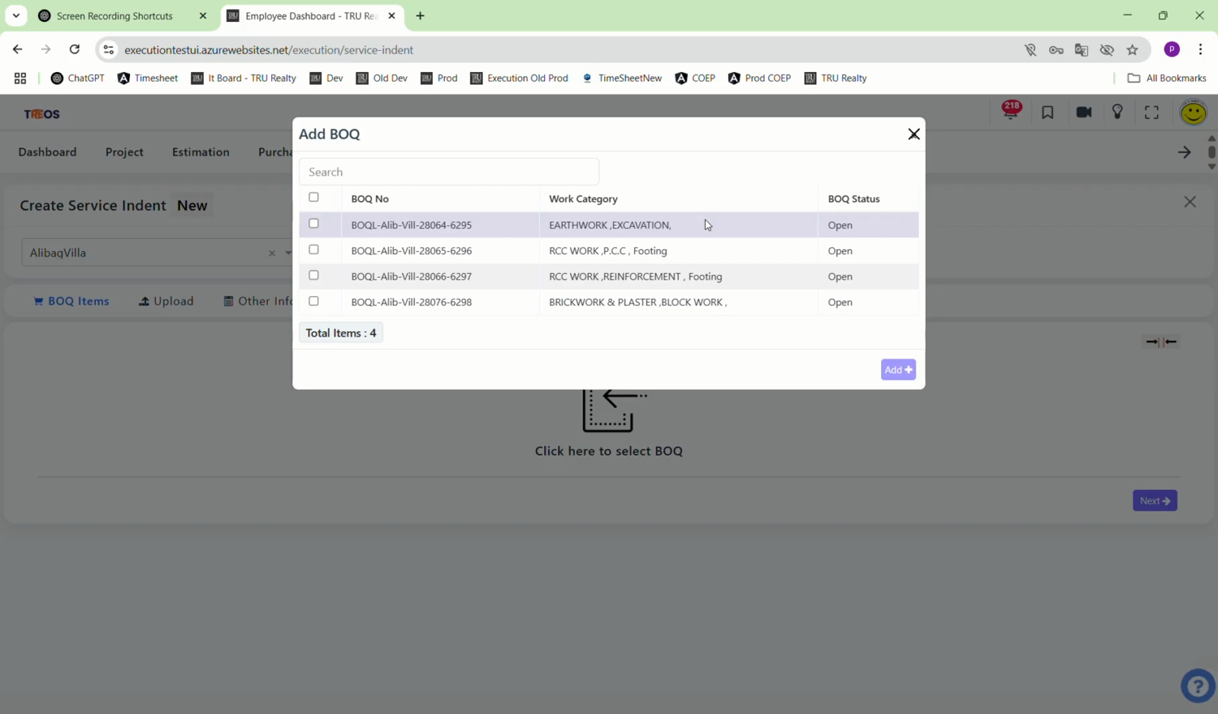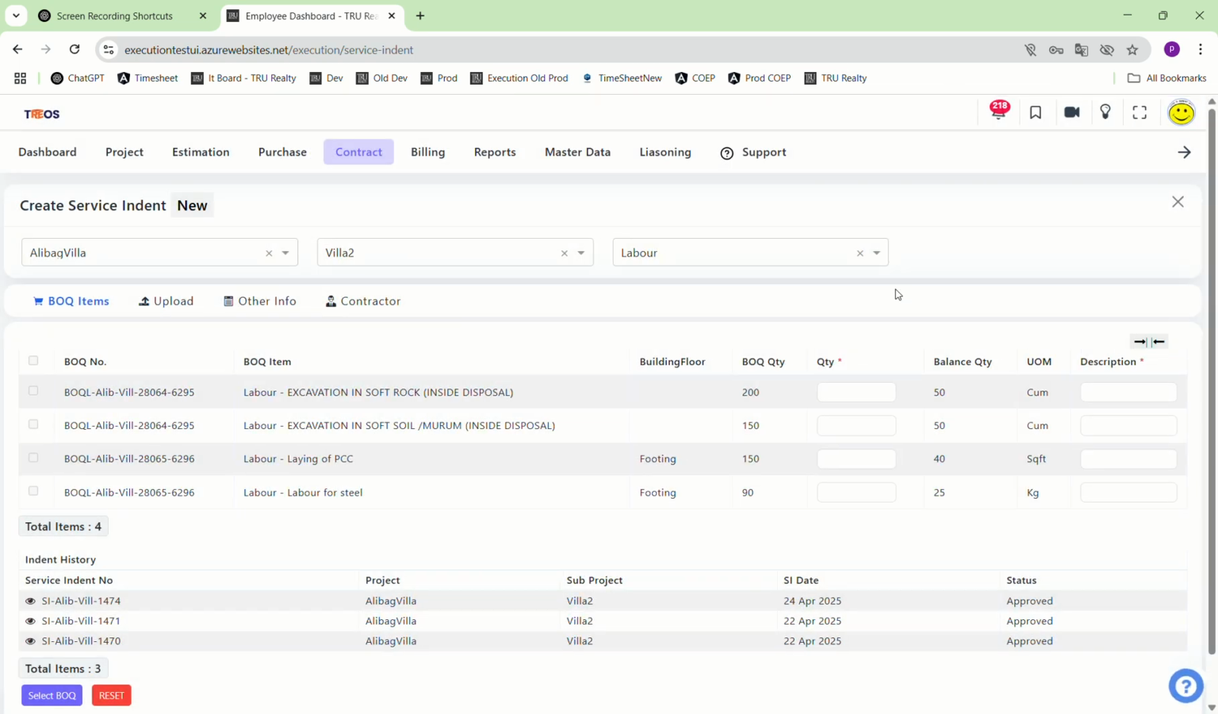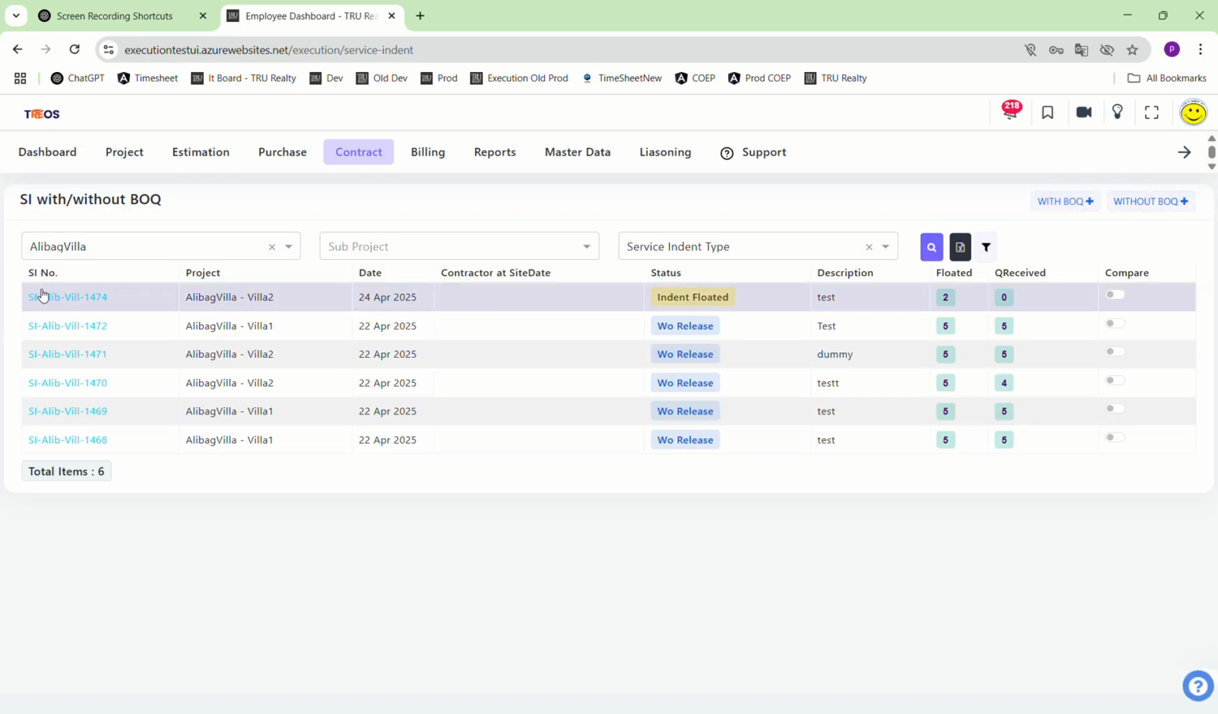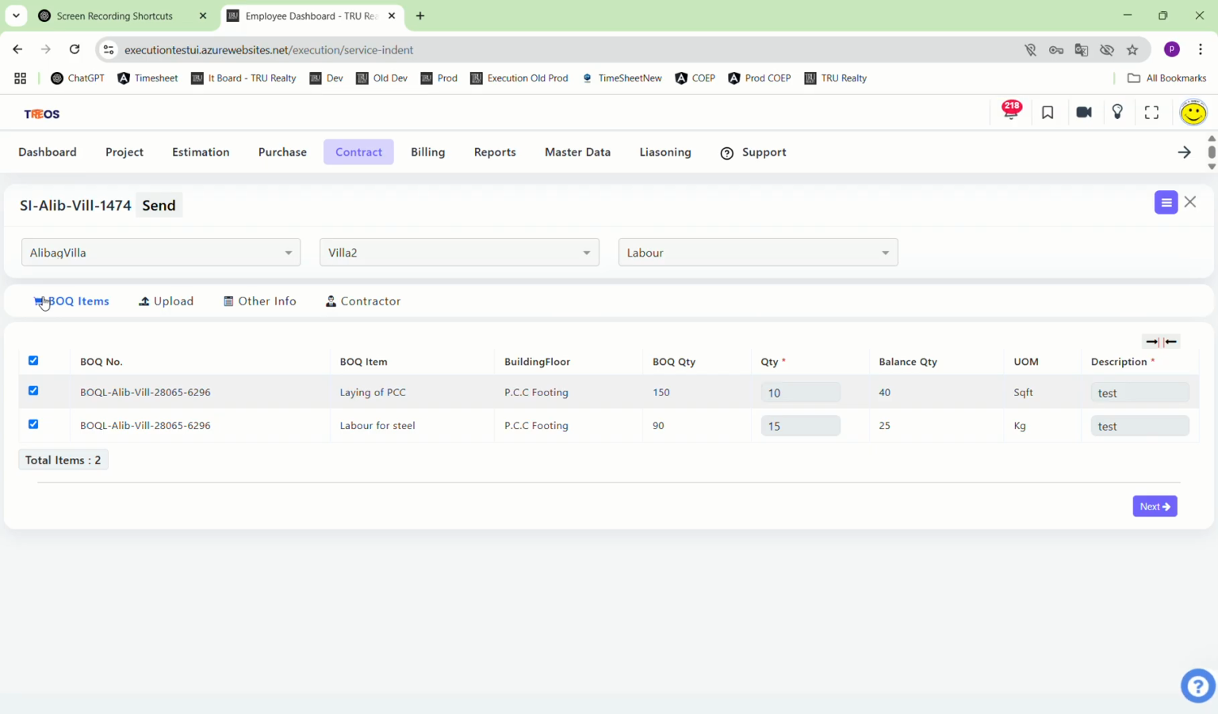You will get all the BOQs approved from your project plan. You can check the BOQs that you want, and after that simply click on add. The labels from your BOQ get added in your indent. You have to fill up all the mandatory fields like quantity, description, and check the checkbox. Finally, you have to submit the service indent. After the service indent is submitted, you have to approve it.